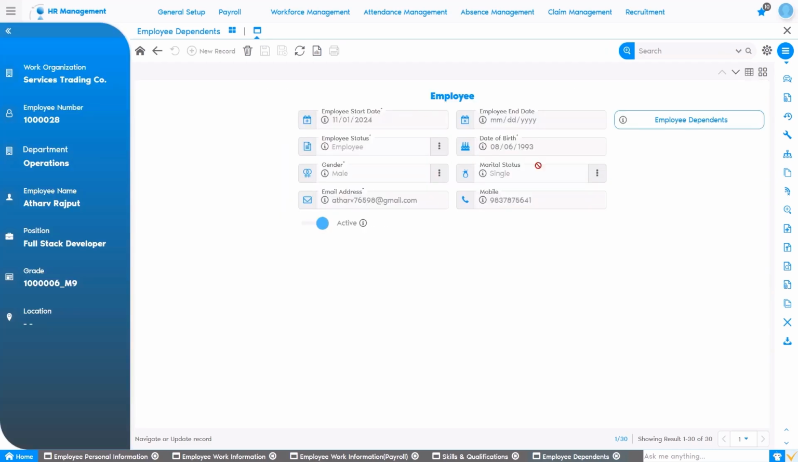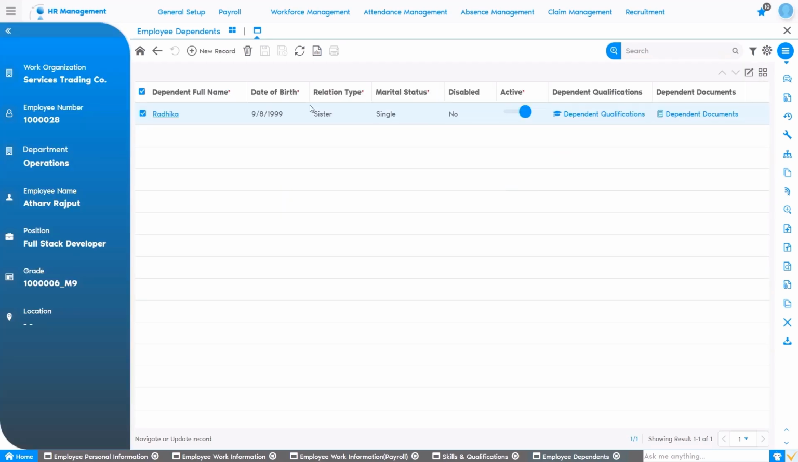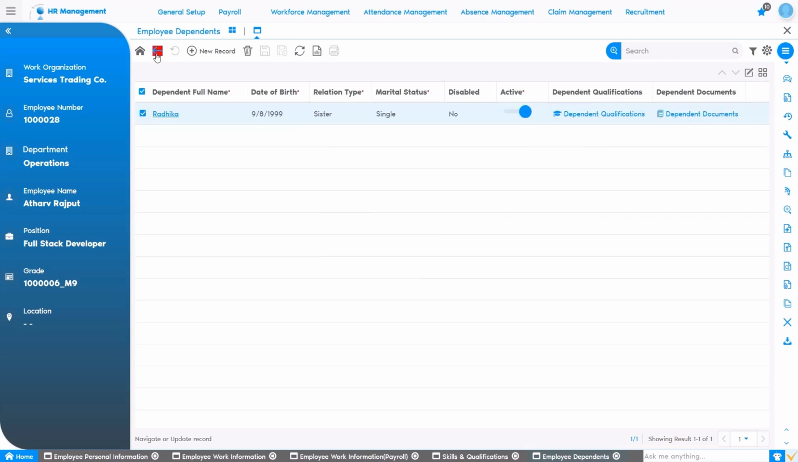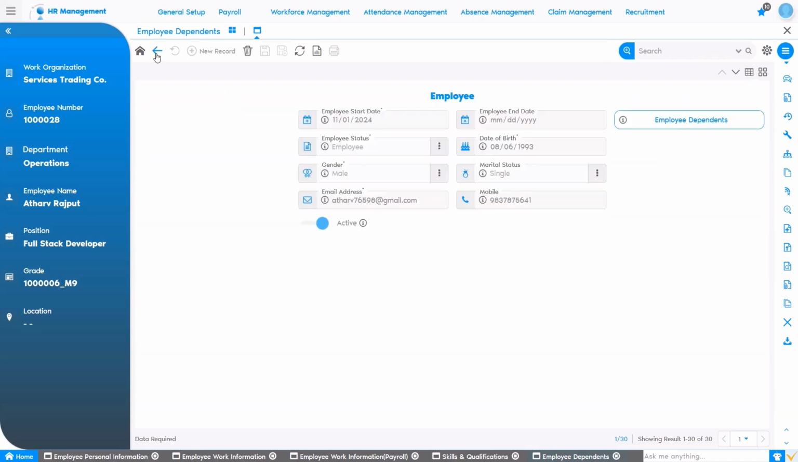Here is the information for one employee who has one dependent, Radhika, with the relation being sister. The dependent's date of birth and gender are mentioned here. Additionally, we can also show dependent qualifications and documents if the employee has submitted them. These are the main windows for workforce management that compile all employee information.